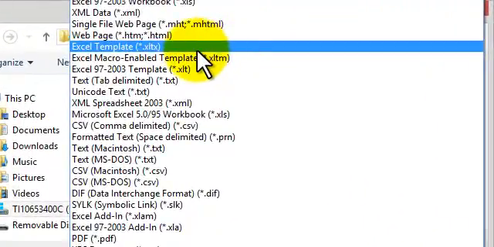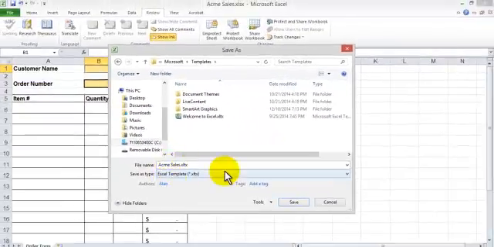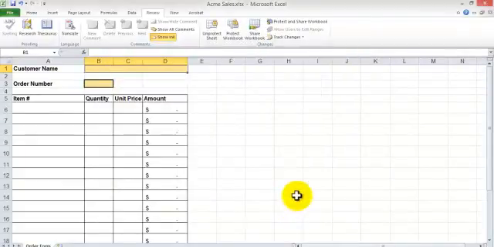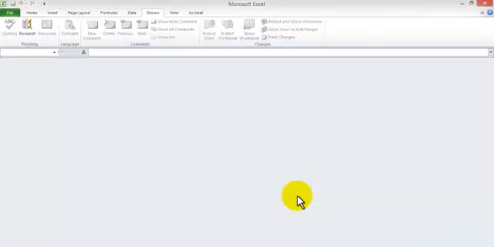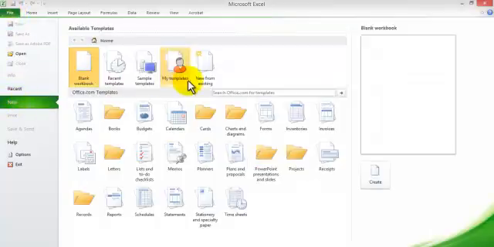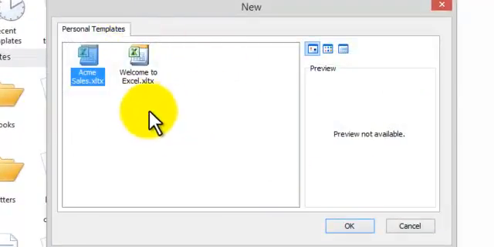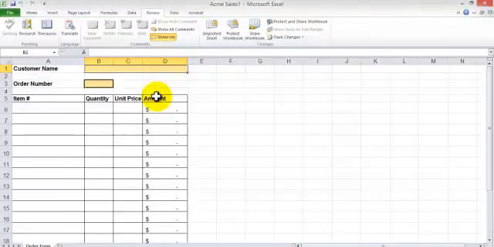There's a lot of different things here. You just do a template. It goes into the template folder, and you could give it another name, but it's Acme Sales, so we say Save. I'm going to close out of this. You can't open up a template when you have the template open. So I go File, New, and you've got templates here. You could click on My Templates, and it shows the Acme Sales.